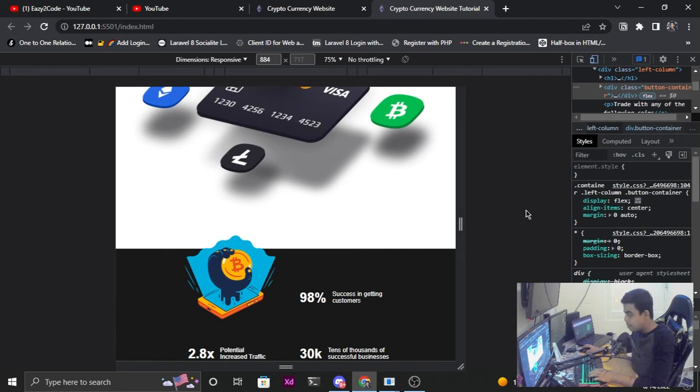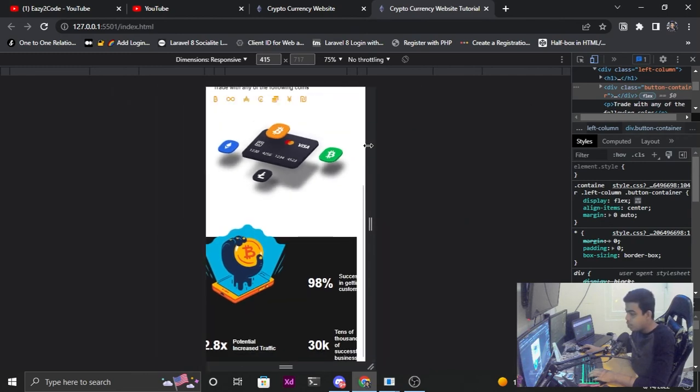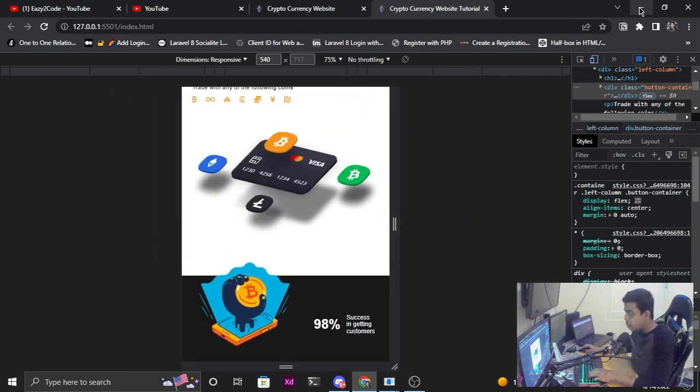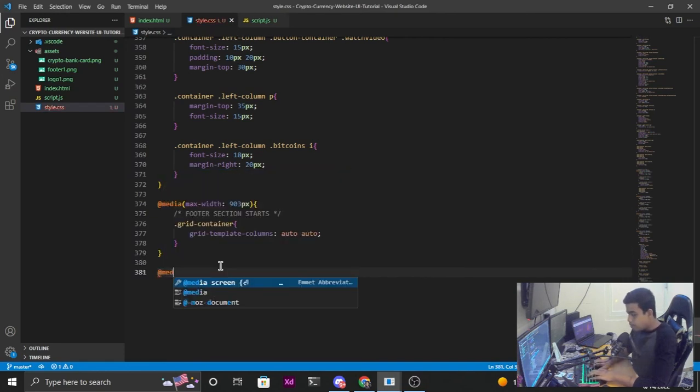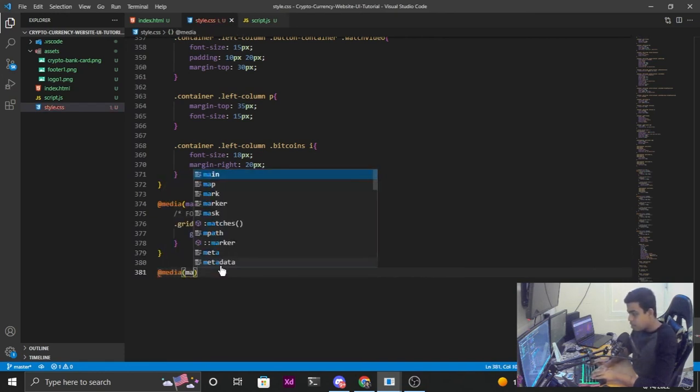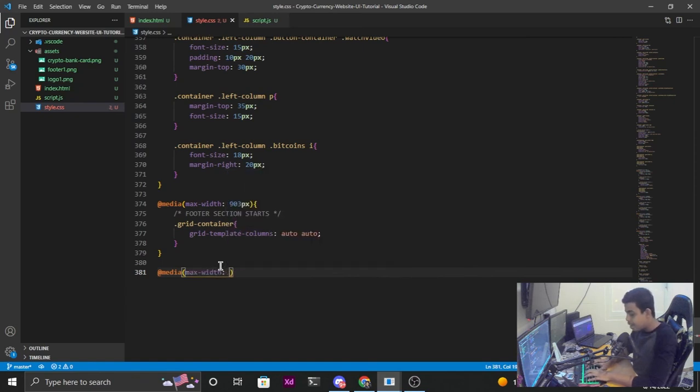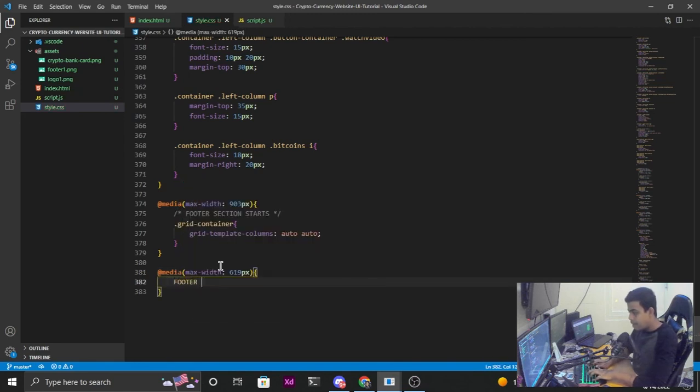That looks really amazing. Now let's write a media query for our mobile device. We need to display only 1 grid in a single row. So that is going to be 619 pixel. So at the rate media max width, which is going to be 619 pixel. Let me provide a comment.